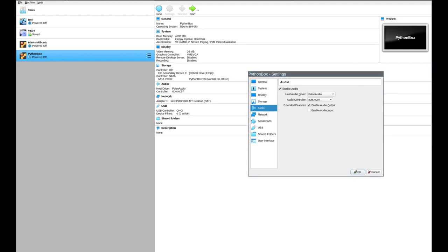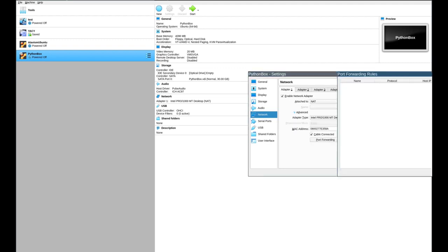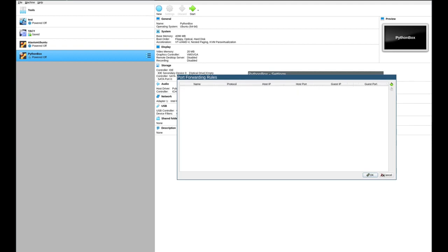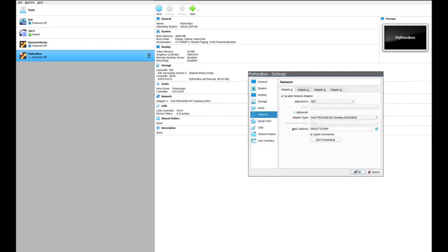In the network tab, you need to have at least a network adapter that is attached to NAT, which is short for Network Address Translation. This means that your virtual machine will be able to see Internet via your host operating system, but neither Internet nor your host machine will be able to access your virtual machine directly unless you set up the port forwarding.